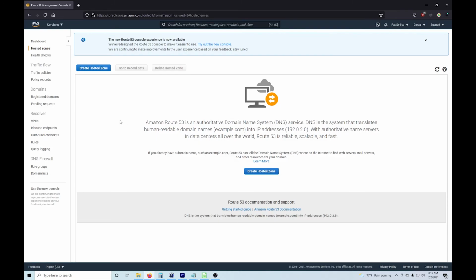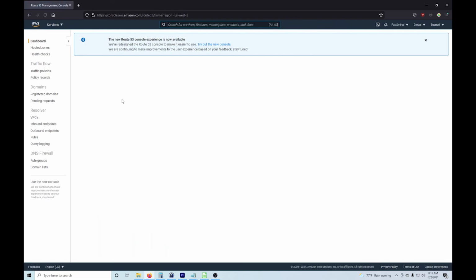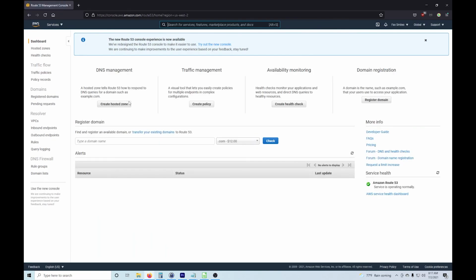Now if we go back to Route 53, you can see that we no longer have any hosted zones or domains.